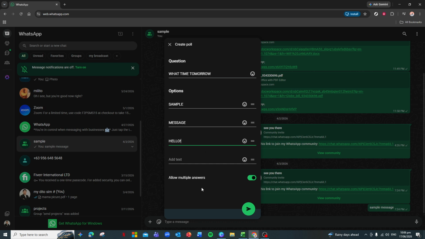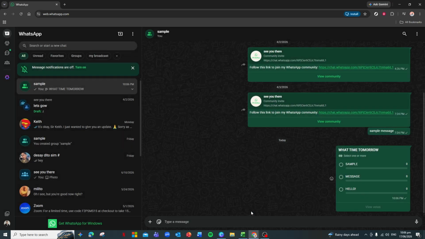When you're happy with your question and options, double-check everything for spelling and clarity. Once it looks good, tap the Send button just like you would send a regular message. Your poll will appear in the chat, and everyone can start voting by simply tapping on their preferred option. As votes come in, you'll be able to see the results update in real time. This makes it easy to understand the group's preference and make a quick decision based on the majority.